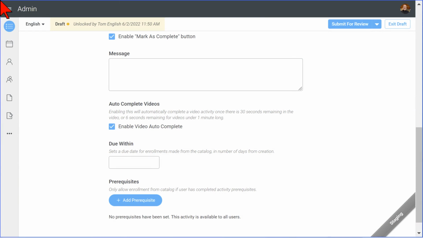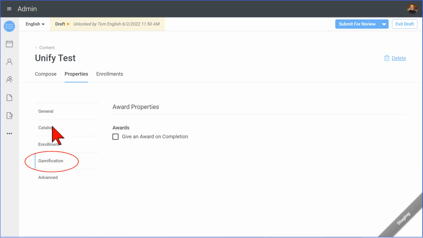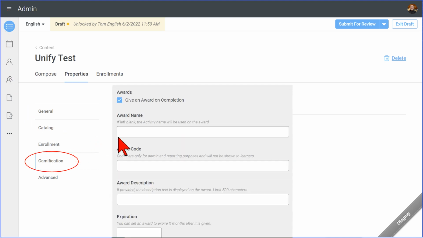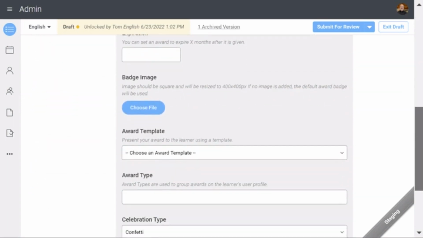Scroll to the top of the page and select Gamification from the left side menu panel. Gamification is used to give rewards or badges upon completion of an activity. Check the box to activate and complete the required fields. You will need a graphic to display for the award. Select one of the award templates from the drop-down menu.